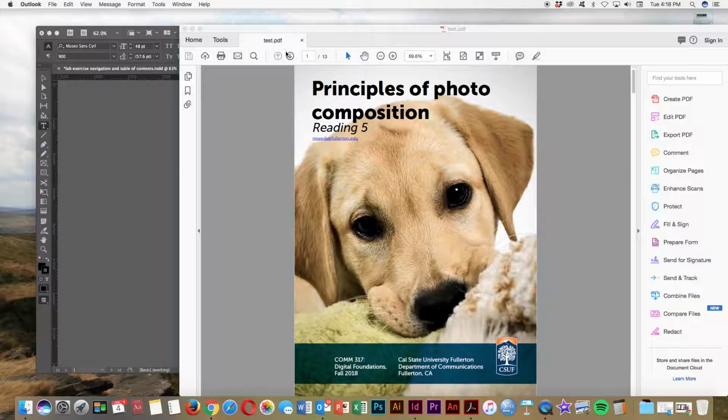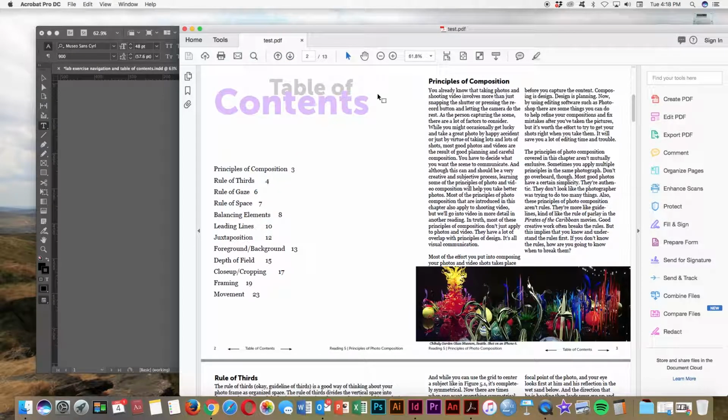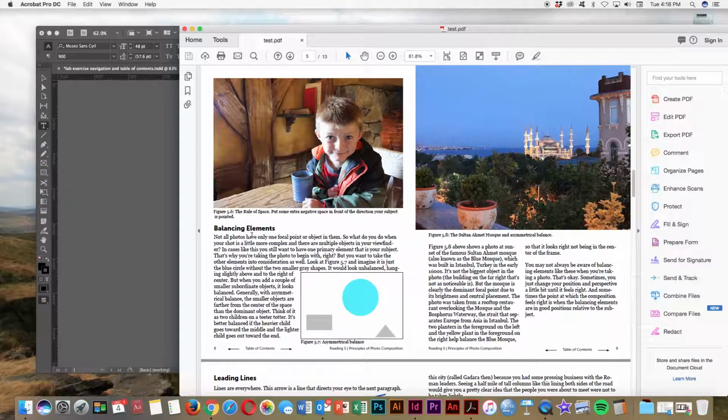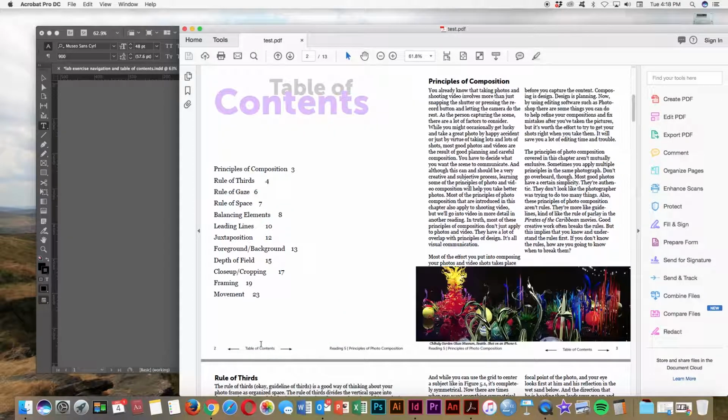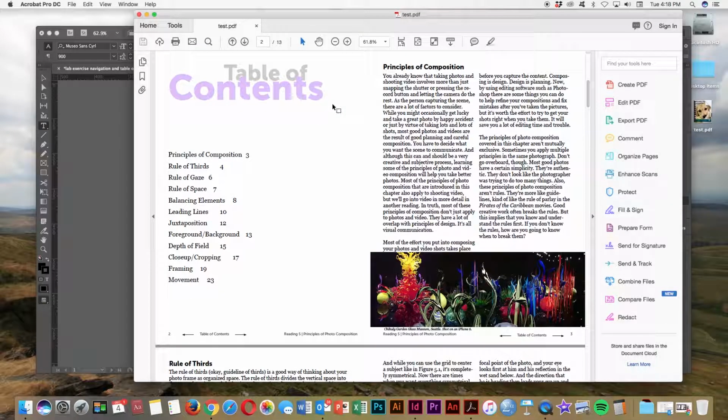If we move into our document, here's our table of contents. Let's pick balancing elements, click on that, and it takes us to balancing elements. If we click back on the table of contents, that takes us back to the contents page. This works, these work. The table of contents works. Looks like all the interactive features are working pretty much the way we want them to.